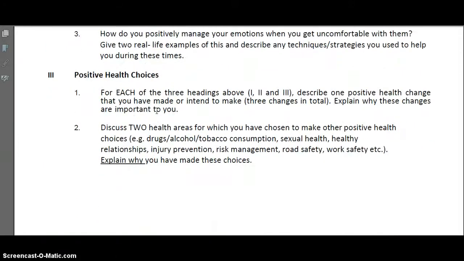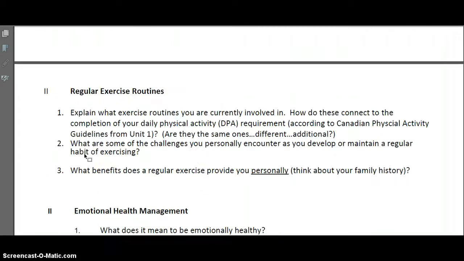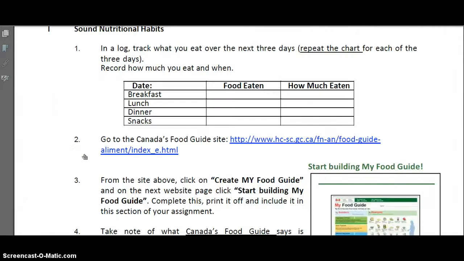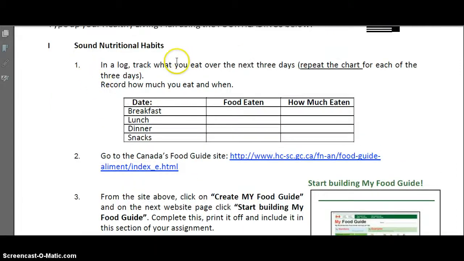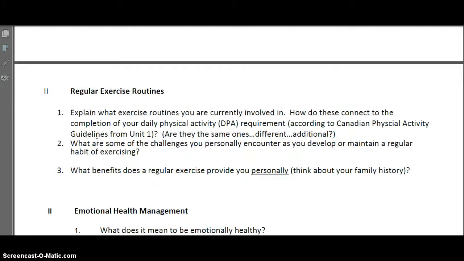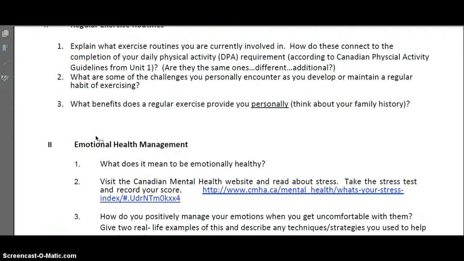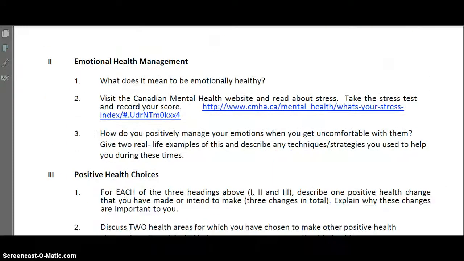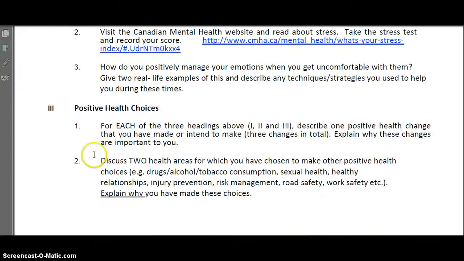And the last part, positive health choices for each of the 3 headings above. So there's heading number 1 is sound nutritional habits. Heading number 2 is regular exercise routines, and heading number 3 is emotional health management. For each of those, describe 1 positive health change that you've made or intend to make. So that's 3 changes in total, 1 for each section.